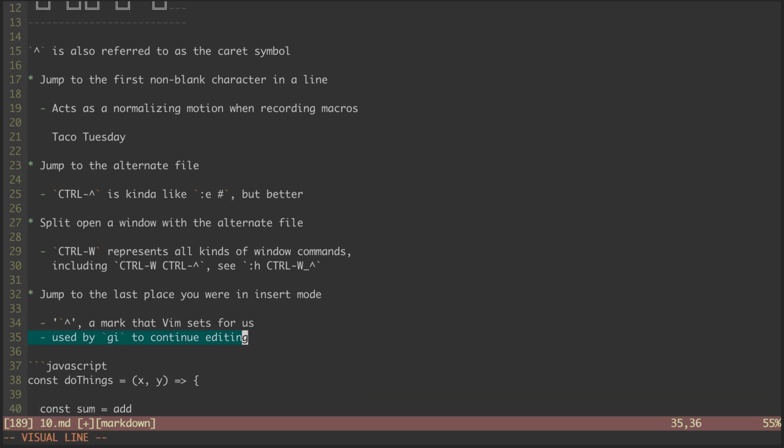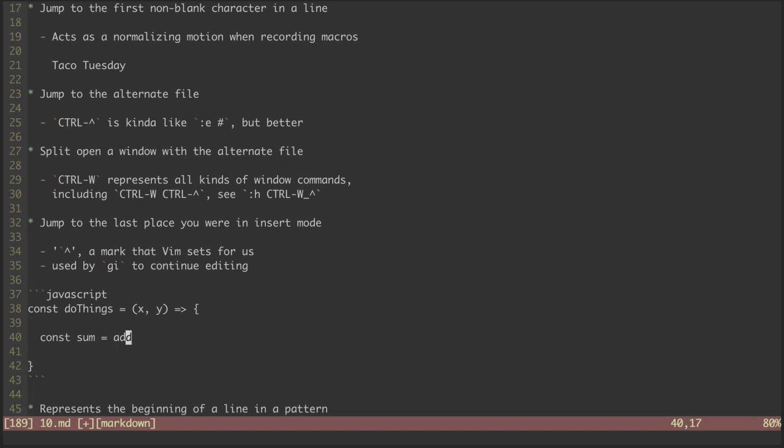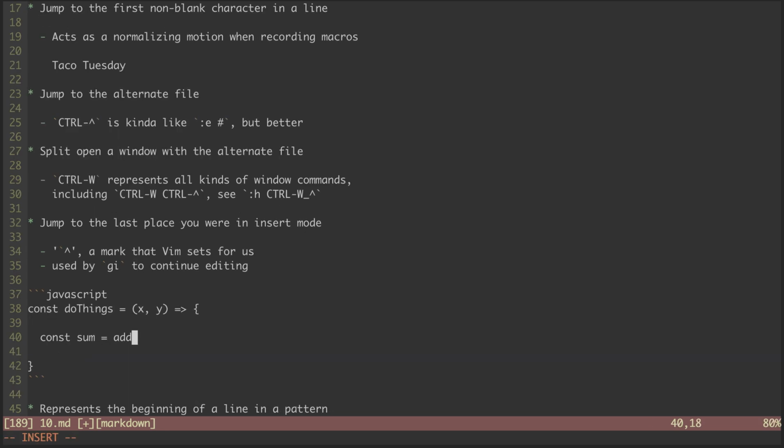This hat mark is used by the gi command, which jumps you to that position and then puts you in insert mode. This is handy for when you broke from some editing and then want to continue where you left off. So you can imagine I'm working on this JavaScript function and I'm trying to remember the name of some function that I imported. Was it adder or sum or... I'll just jump to the top of the file where my imports are defined and check what it was. Oh yeah, the function is adder. Then you hit gi, you're back in insert mode and you continue editing. And that's that.